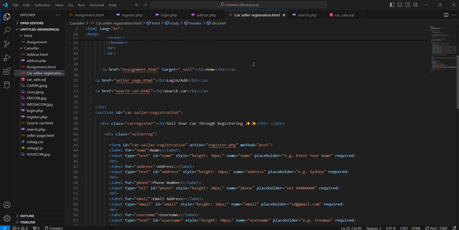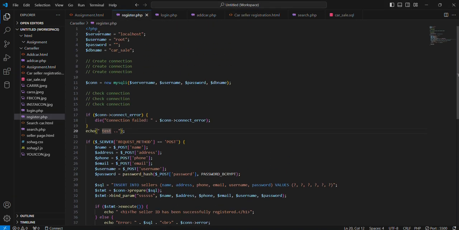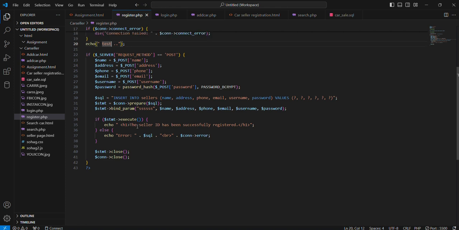Here you can see this one is register.php, and I had to connect it with the registration HTML. So how did I do this? You can see there is some action method, and I have already connected it with the register PHP, so it's going to work. If I click it here, you can see I have already written the code in the PHP, and I have already created the connection and also checked the connection. And here you can see the test, echo test, and the echo. If I registered successfully, it's going to show that the seller ID has been successfully registered. Otherwise there will be some error.